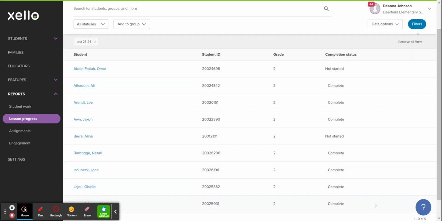So that's how you check. It just takes a couple of seconds to set up your group, and then it makes it a lot easier to check for each of the lessons that you're required to do.